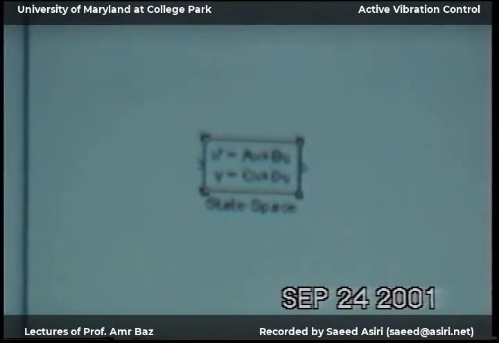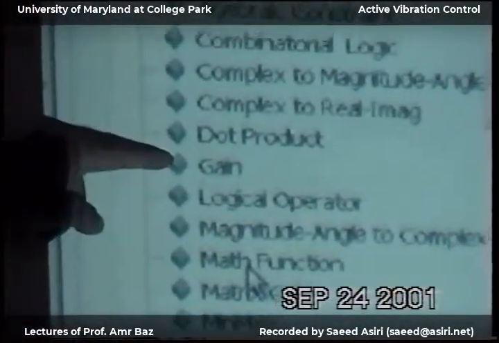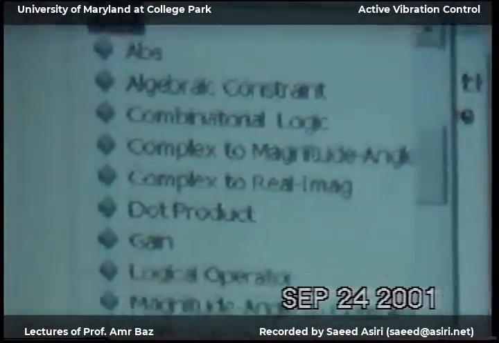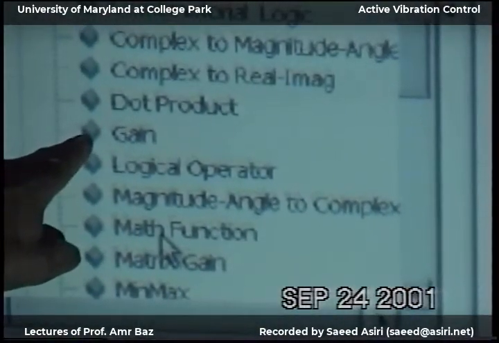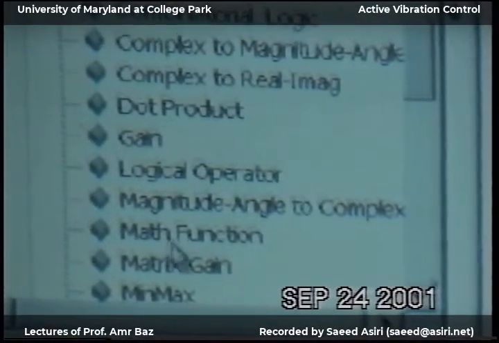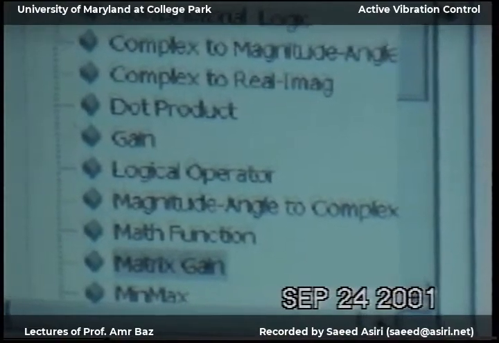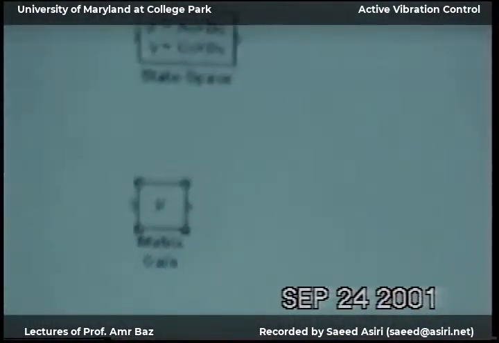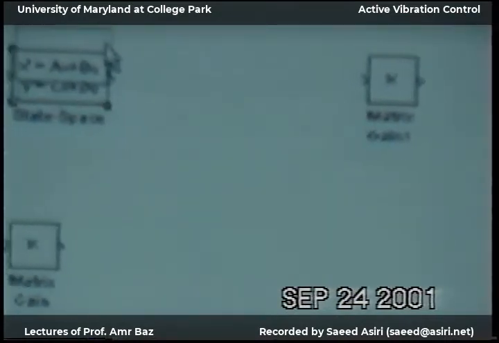So now I look at the math, and the math has many things. Okay? It has gain, but it has also a matrix gain here. I need the matrix gain, because this gain is a single number. It's a single number. This matrix gain, many numbers. So I'm going to take this matrix gain and then pull it here. Okay? I'm going to make another one here and then just pull it here. And we'll see in 1 minute what will happen.